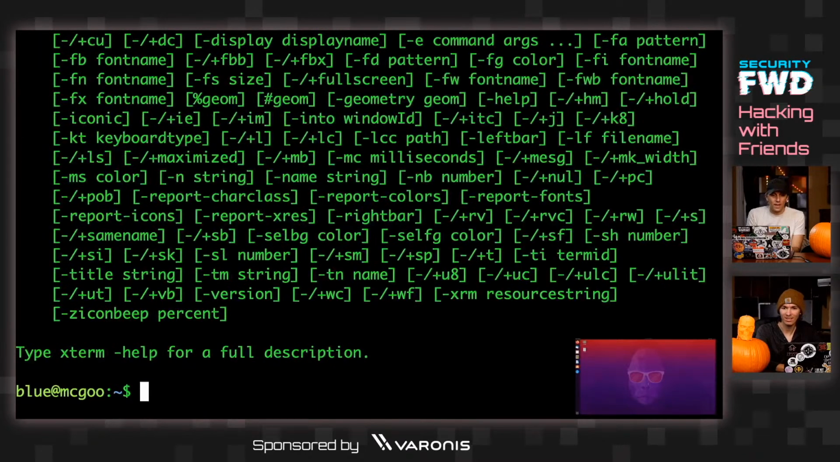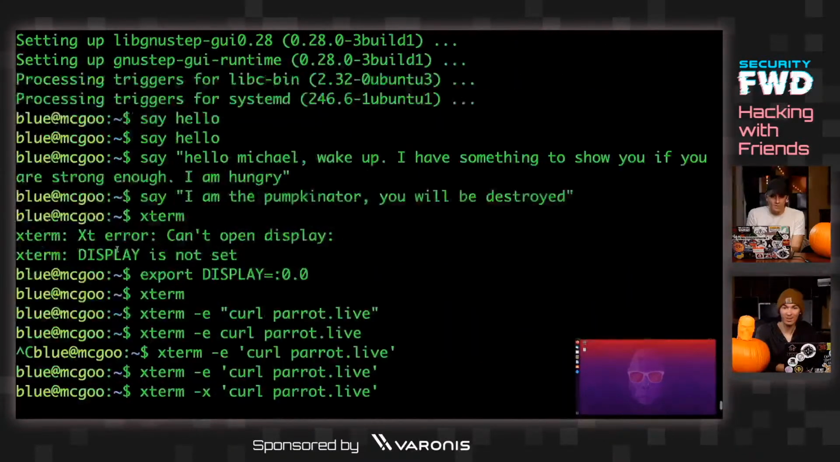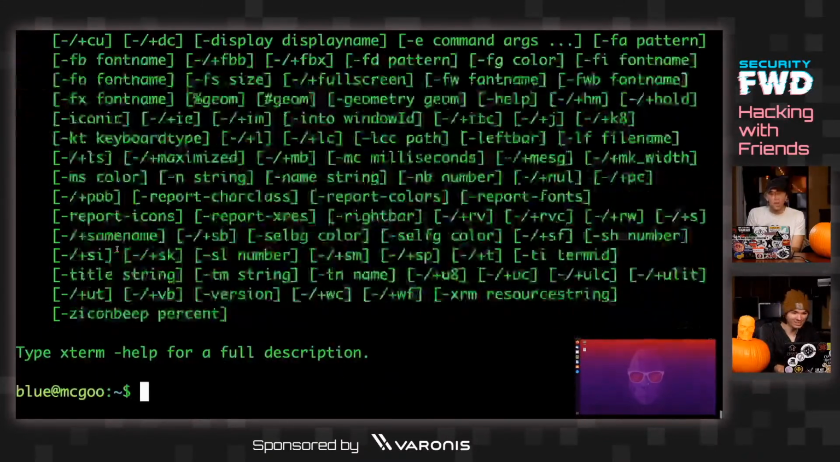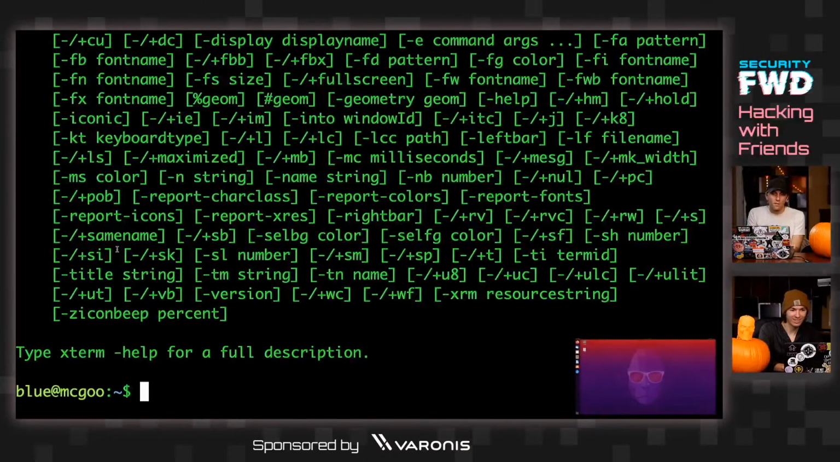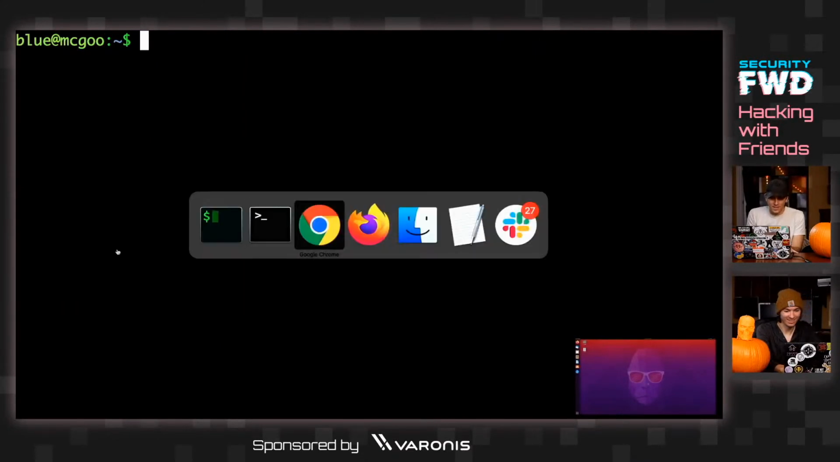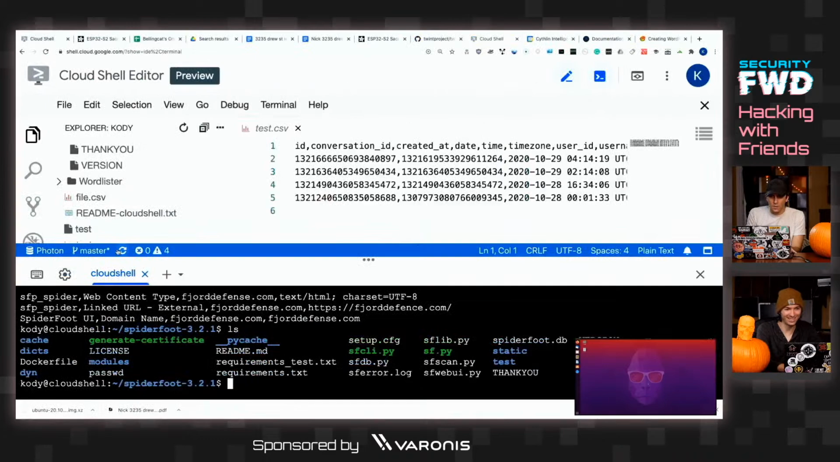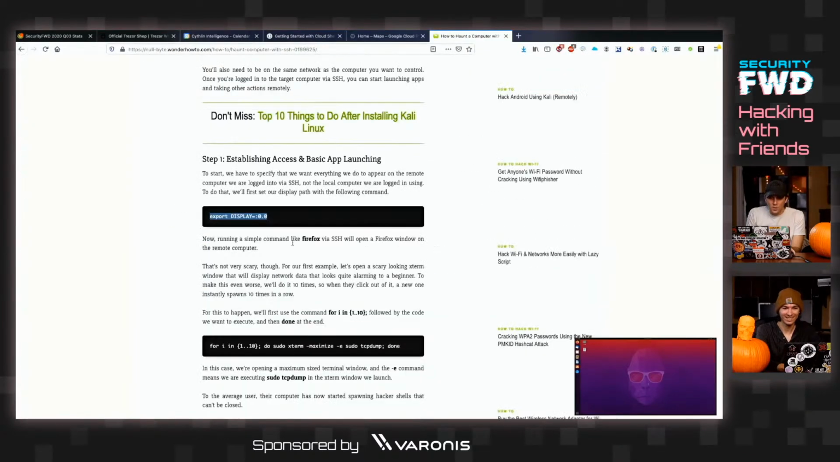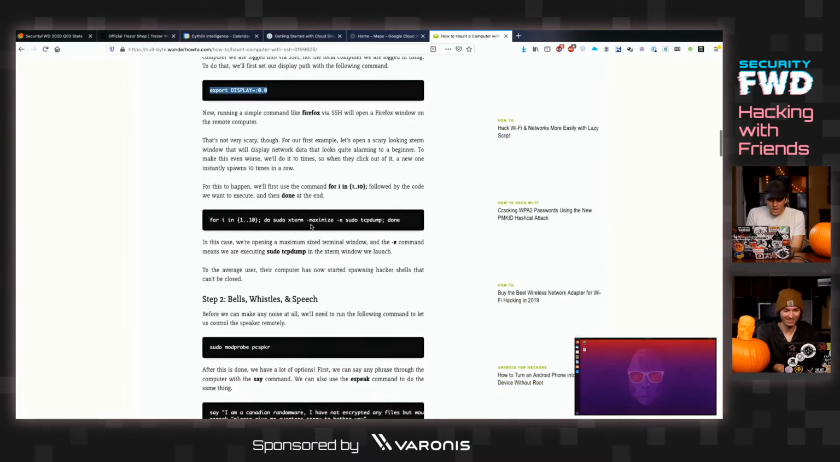Whoa! Okay. Oh, by the way, xterm has a lot of options. Oh wow, that is a lot of options. All right. Also, I'm going to give a shout out to myself for writing a great Null Byte article about this. Yeah, that's what I was about to reference. That's my Google Cloud Shell. That's also my Google Cloud Shell. And here we go.